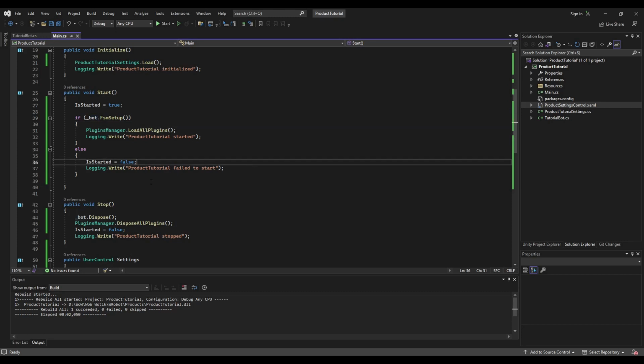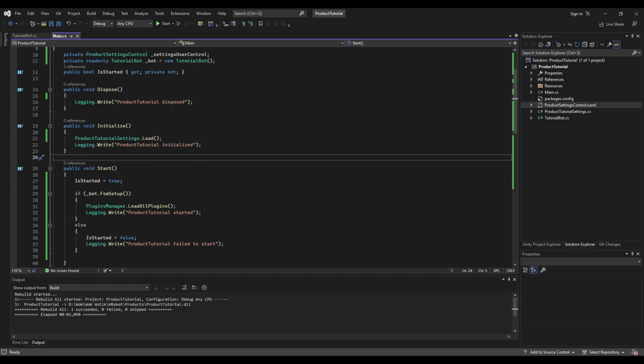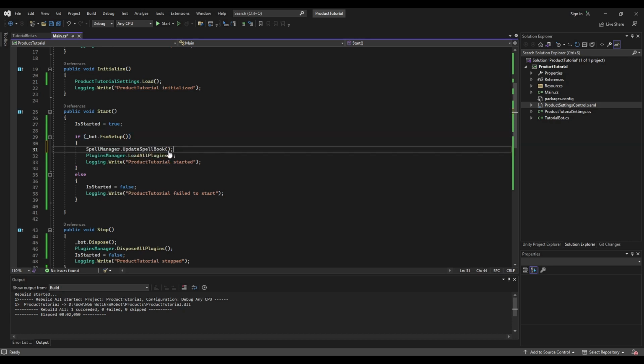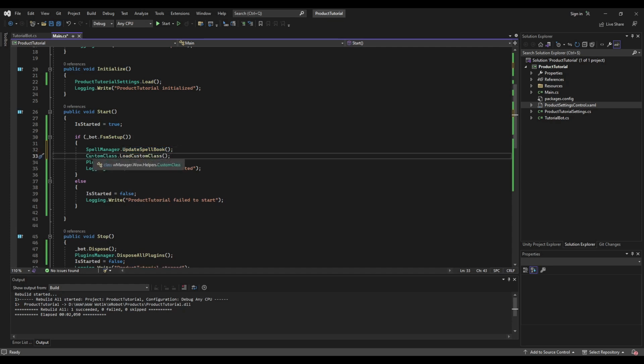All right, quick update. I knew I forgot something, and this is about the file class, and you actually have to manually load it. So we're going to do this right now. First, you need to update the spellbook from the spell manager. We're going to do this here, I guess. SpellManager.UpdateSpellbook. And also, we want to load whatever file class you have in. So CustomClass.LoadCustomClass.